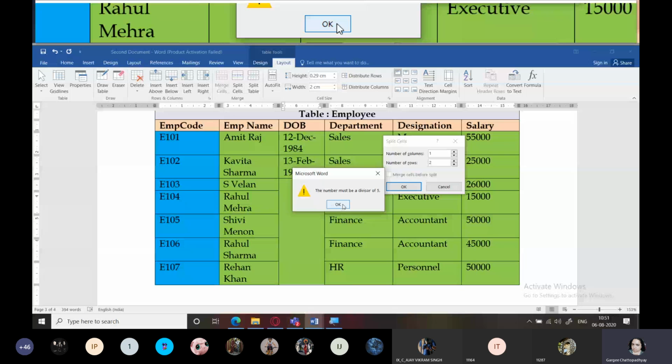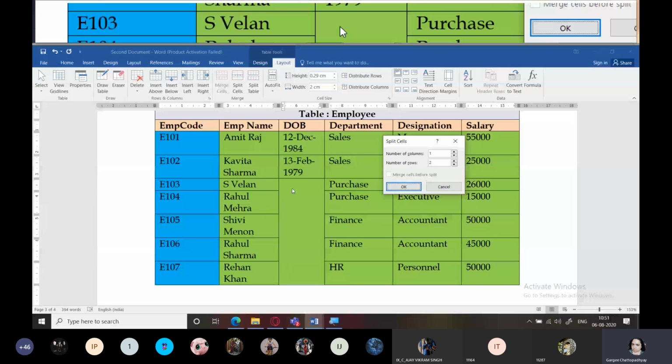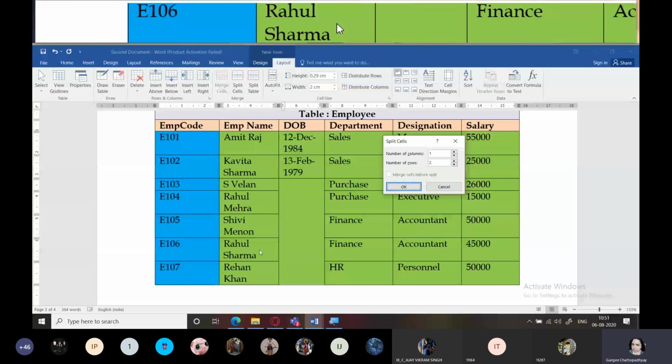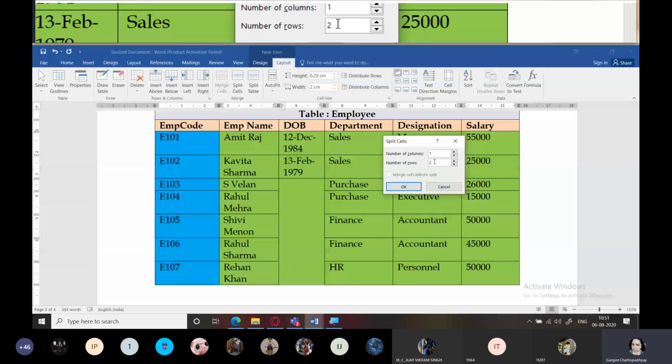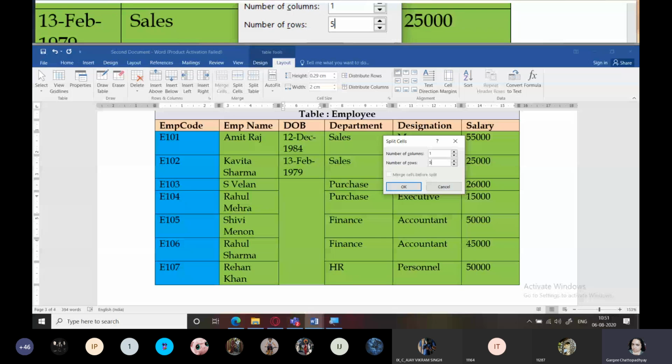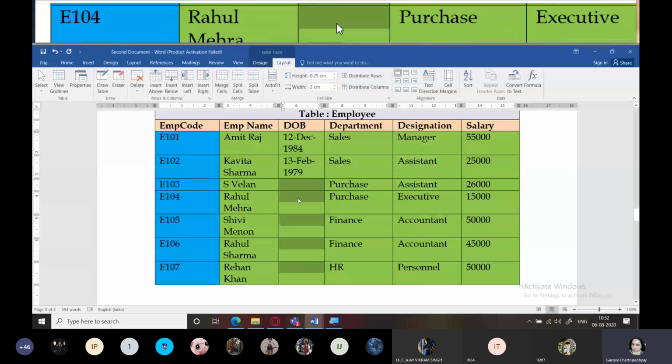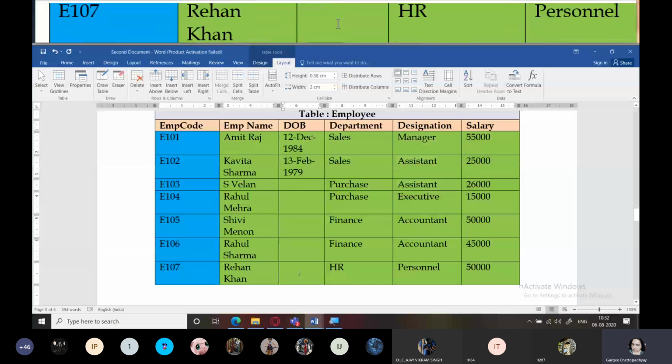Now the thing is, students, you can see over here already this merged cell is spanning across how many rows? 1, 2, 3, 4 and 5 rows. So it is saying that the number must be a divisor of 5. So suppose I give 10 rows and click on OK. It is saying it should be between 1 and 5. So obviously my choice should be 5. Click on OK and it gets split into 5 rows.